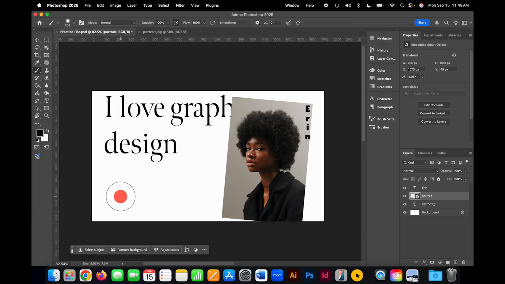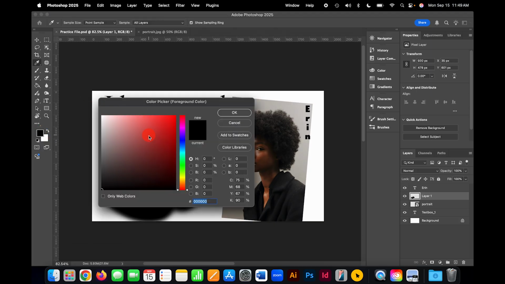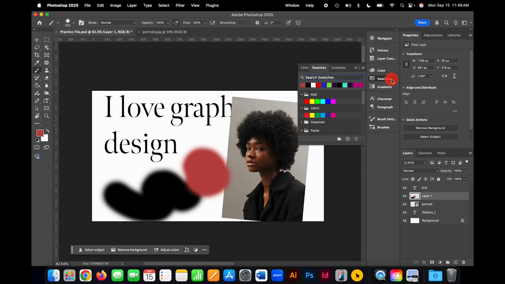So we're going to go ahead and paint something. And you will notice that it automatically started painting black, which is the foreground color. And we can change the color, one, by double clicking and grabbing a color and hitting OK. Or we can even go under our swatches panel, open up swatches, and pick any color.